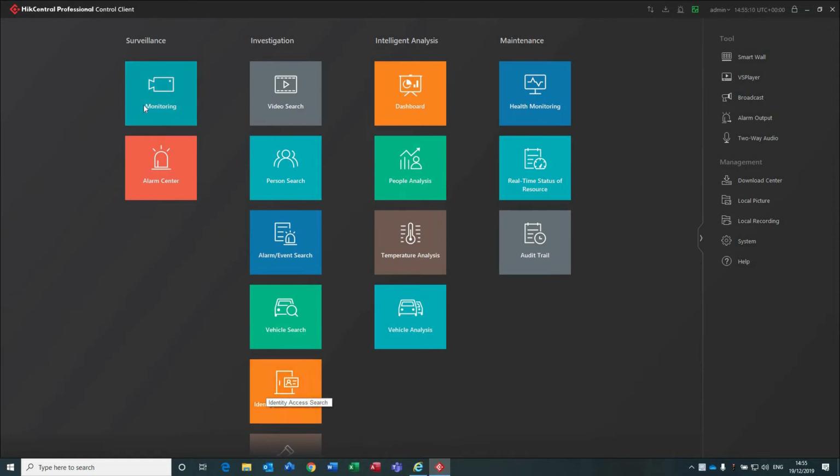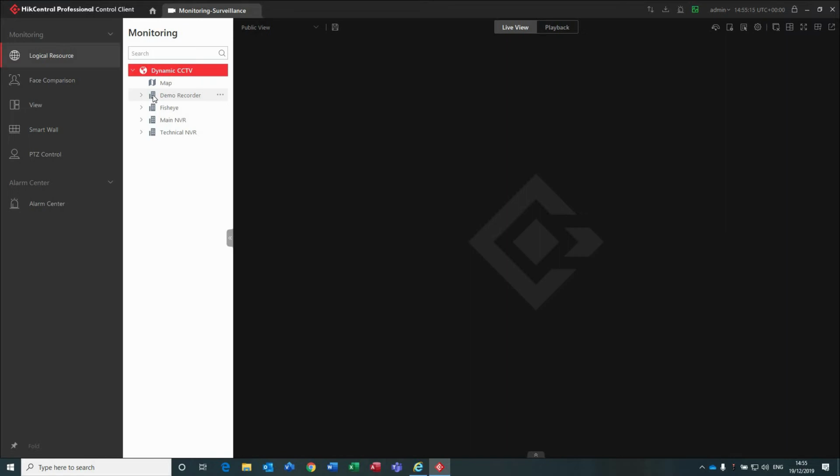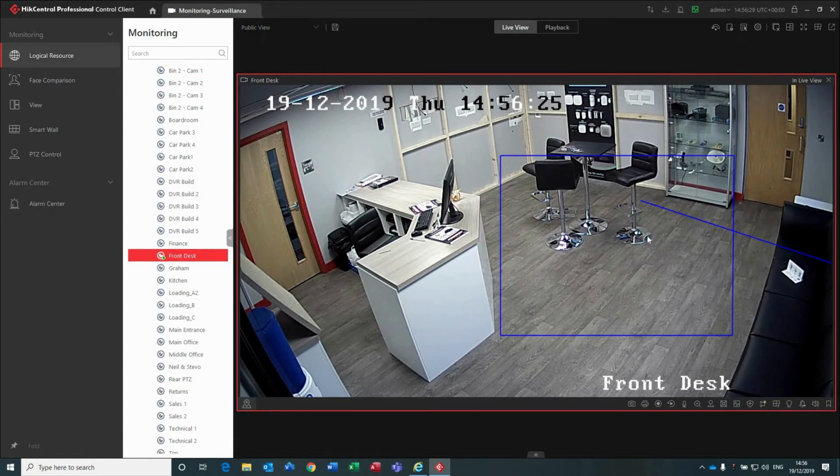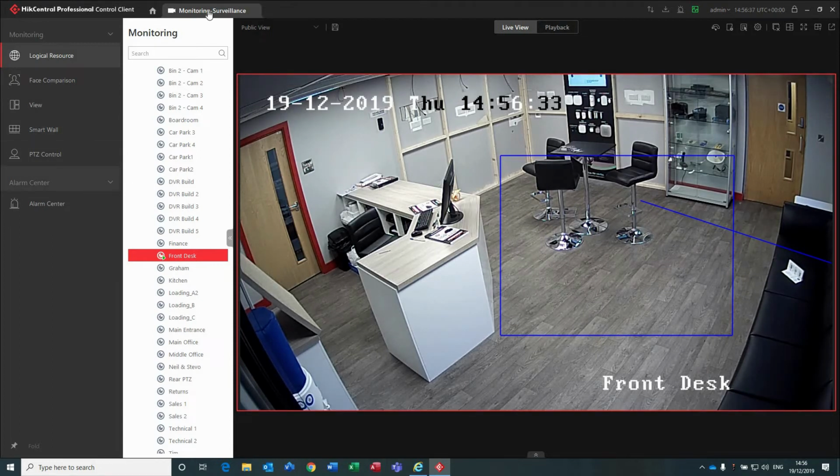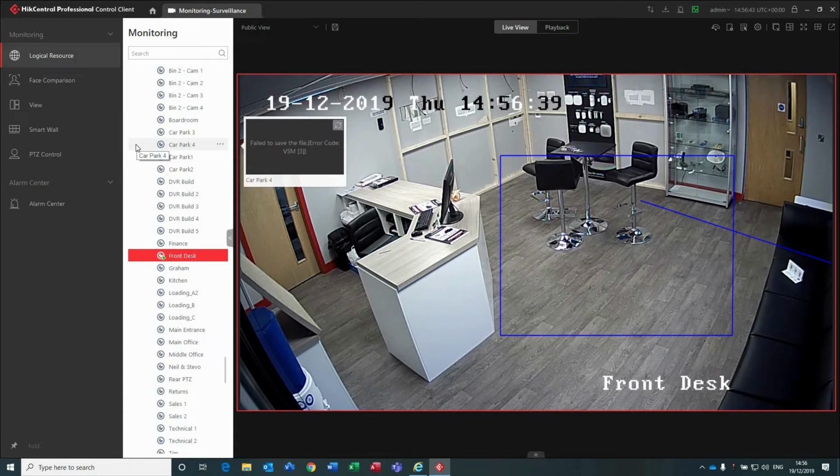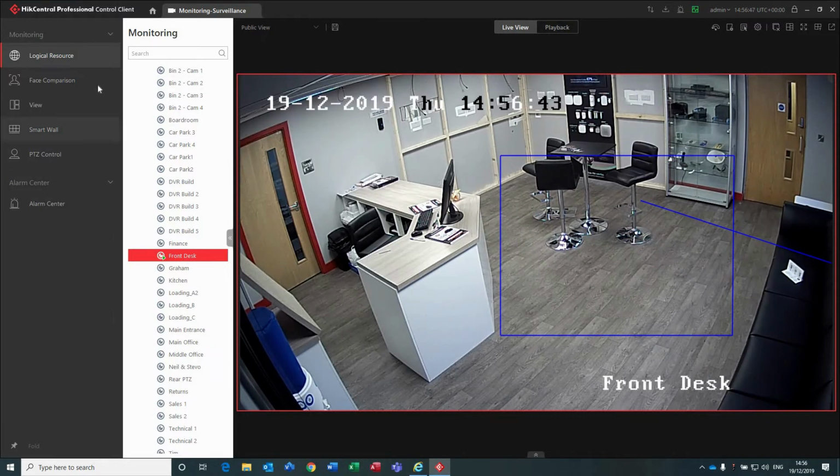We'll take a quick look into the monitoring section of HikCentral. So this is where your playback and your live view is done within the software. You can see there that's streaming live from our front desk. The same controls from 1.4 that we had originally, they are all in there now. There is a new look to the top bar, which is just a bit more streamlined, just makes it a bit nicer to look at. You've also got the monitoring section here.